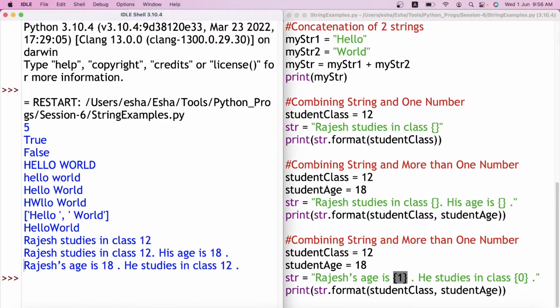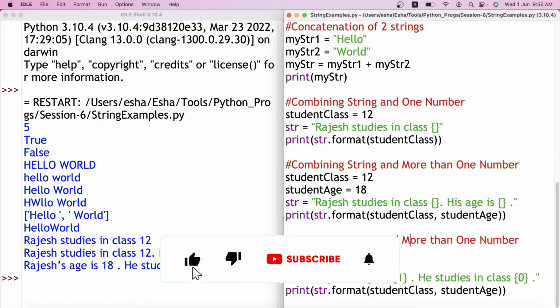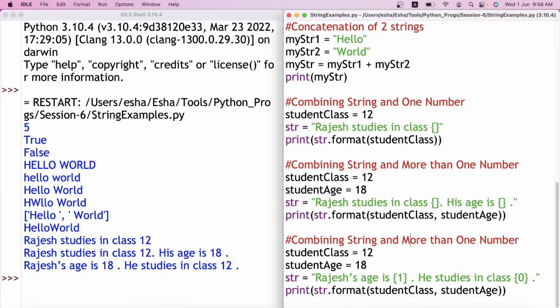Rajesh's age is 18. He studies in class 12. Right, this is the way you can play around with the string functions. You can try out more examples. Should you have any doubts, ask your doubts in the comment section. Don't hesitate.